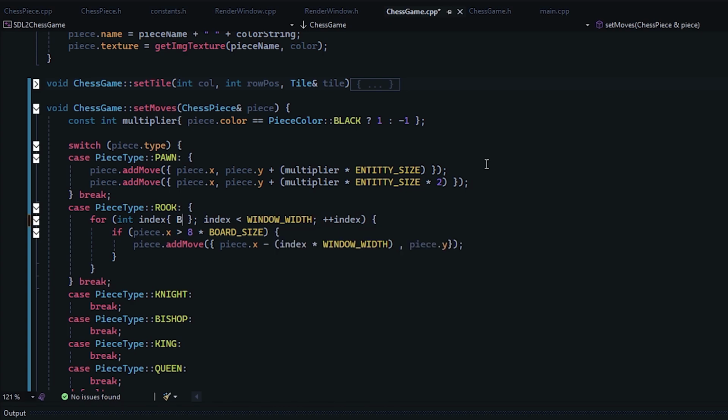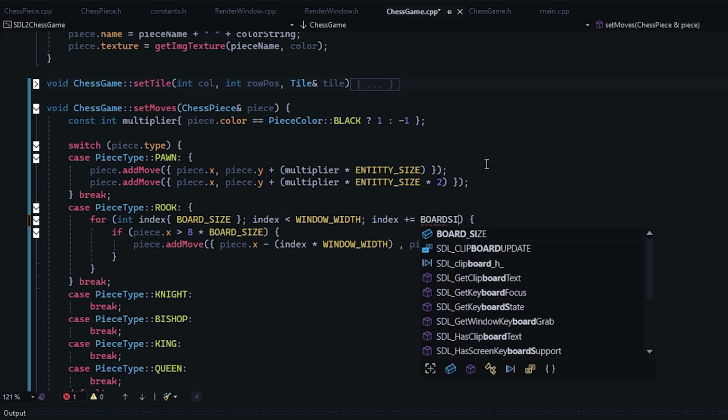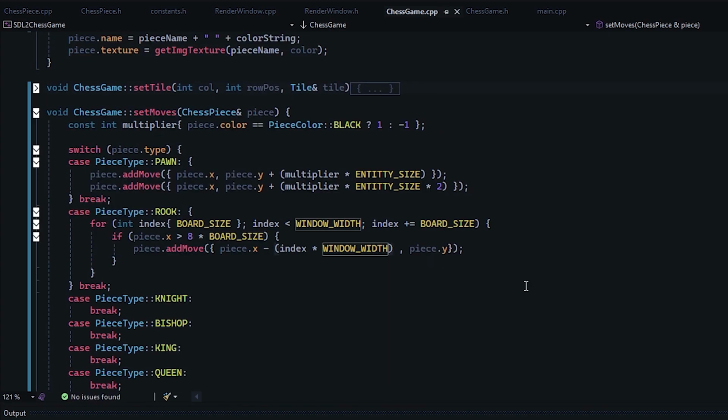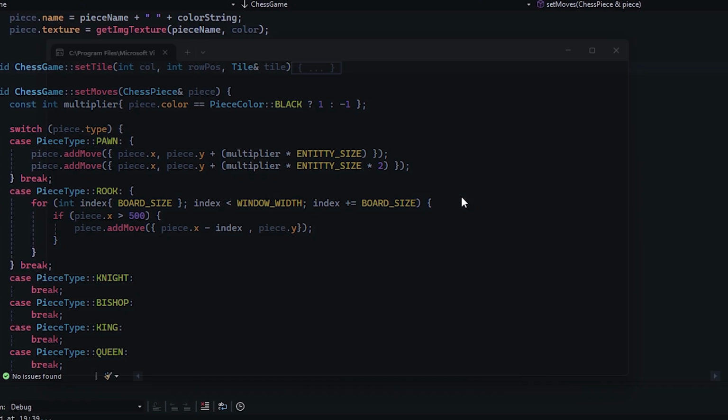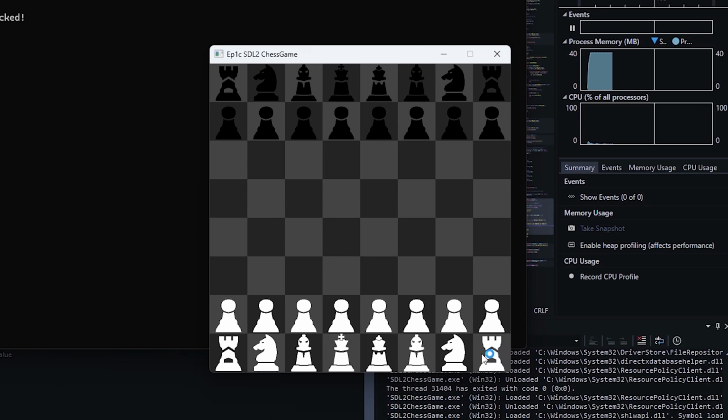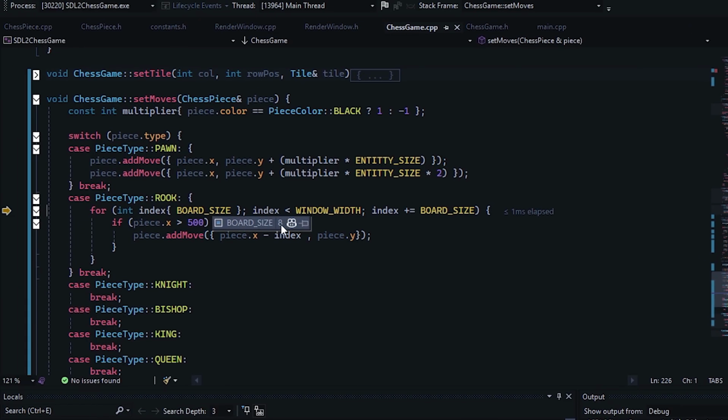Hold on. Index is actually going to be board size. And then we're going to do index plus equals board size. So we're going to just move this by index. Let me just set 500, just an arbitrary number. Okay, we still don't have any moves for the rooks. Wait, the board size is 8. Okay, so that's an issue.